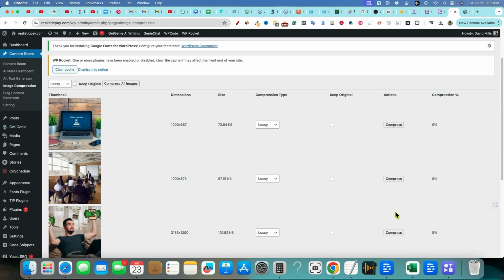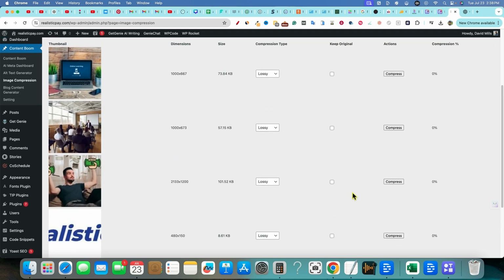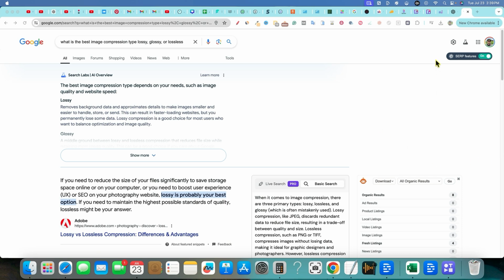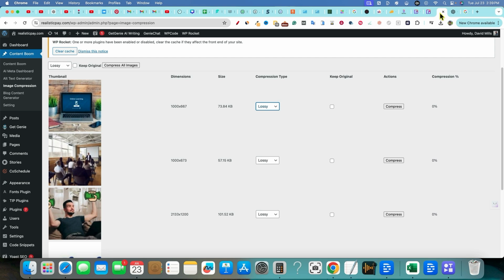So you can do them one by one, or you can just push the compress all images. I don't really want to mess with these ones over here. So I'm going to go ahead and just see if we can get this one right over here compressed, and you can select what you want right here. The reason why it's defaulted to lossy is because our AI results over here say lossy is the best. And even this website, Adobe, says lossy is probably your best option. So without getting too much into it, I'm just going to say that that's probably the best. So let's go and push compress here and see what happens.